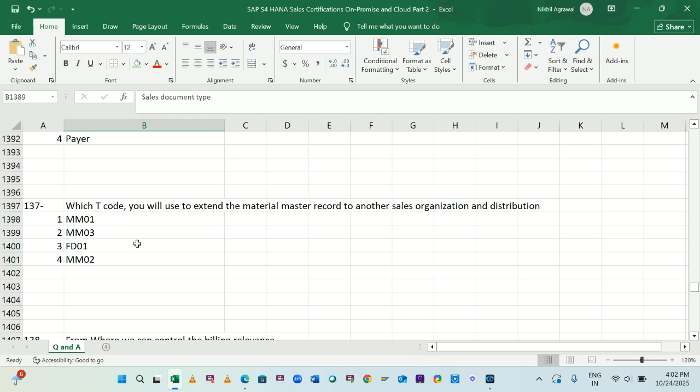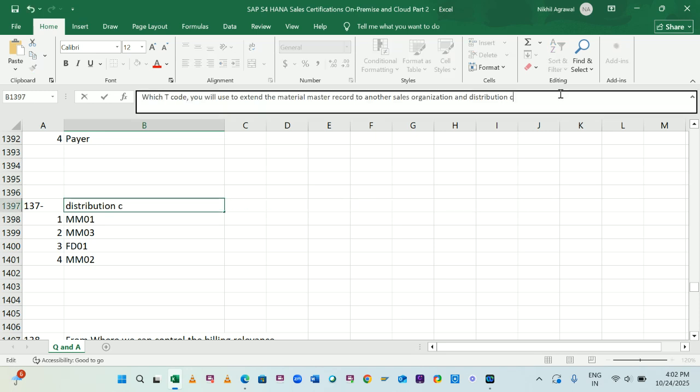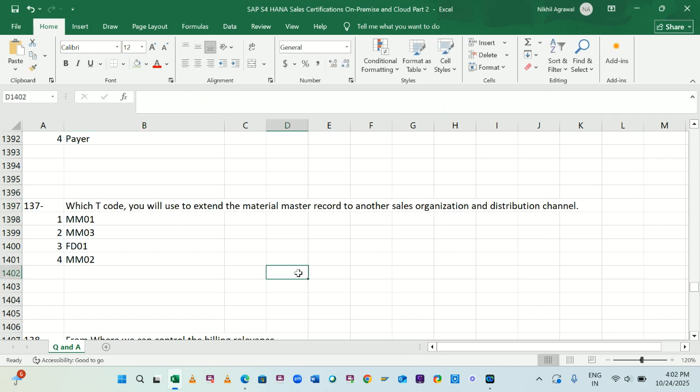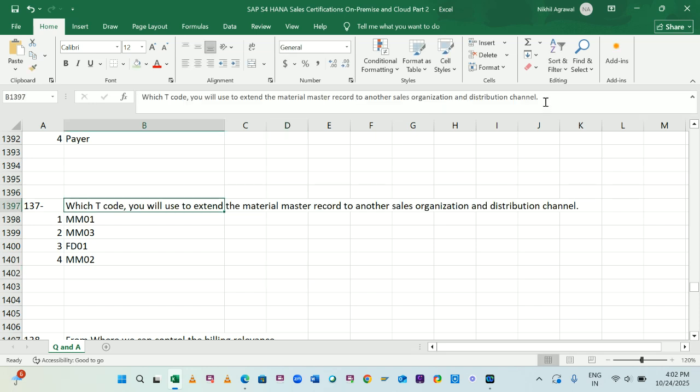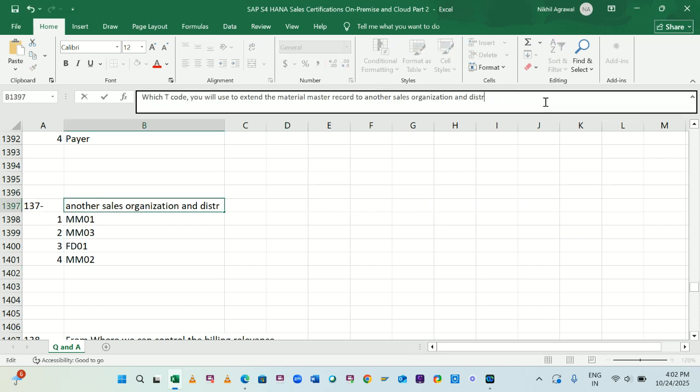Which transaction code will you use to extend the material master record to another sales organization and distribution channel? Okay, to another sales organization and distribution channel, or we can write here sales organization or sales area.